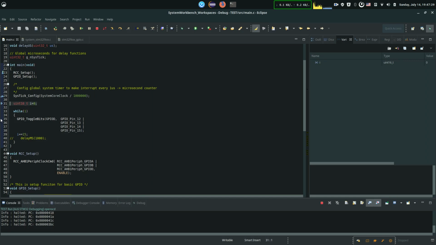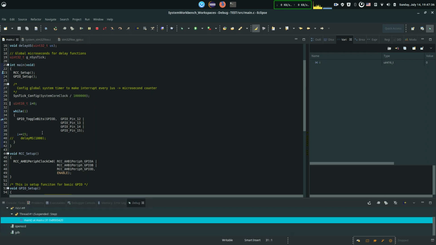Also, you can put a breakpoint like this and a breakpoint like this and click run or F8, and it will run, and when it hits a breakpoint it automatically pauses.